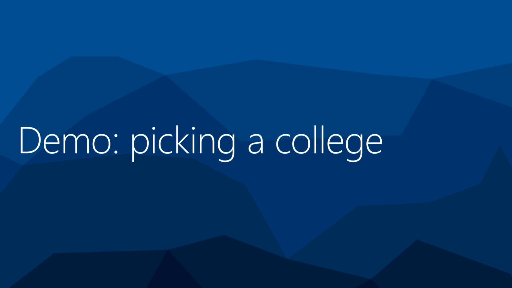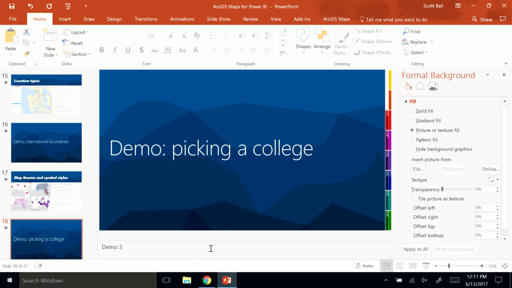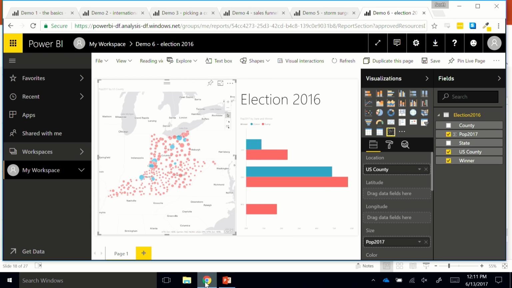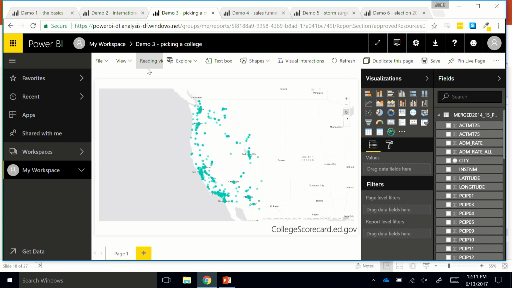So I'm going to do another demo. This is really just showing you what map themes are and how you can use symbol style to identify and iterate on analytics to make decisions. So let me go over here. I've got a data set from College Scorecard, and what I'm going to be trying to do is help my cousin, she's in high school, figure out which college she might want to go to. There's a lot of information in this data set. For each of these points, these are schools in the West. She knows that she wants to stay out in the West.